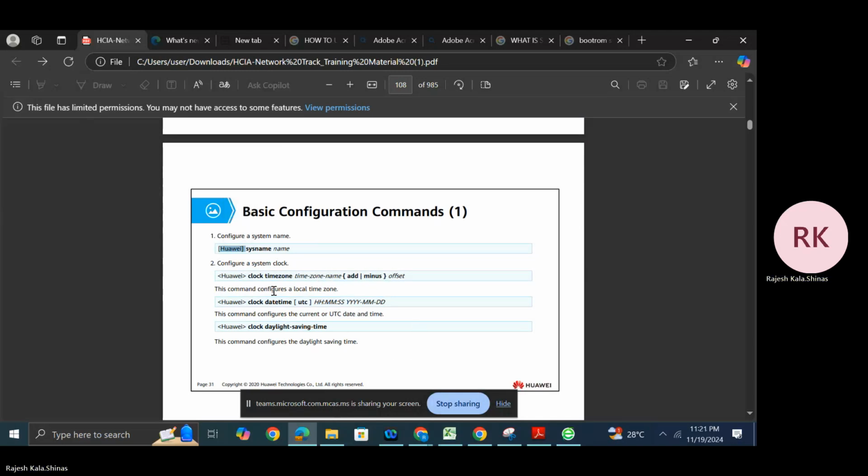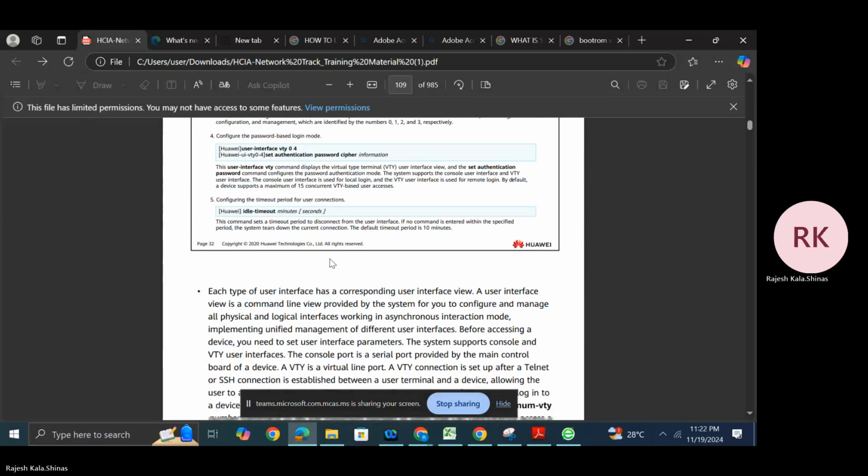Then clock datetime UTC, that depends upon the country. Hour, minute, second, year, month, day. Current or UTC date and time. This is the local time zone. Say we have the Muscat time zone, Dubai time zone like that. Then configure daylight saving time, clock daylight-saving-time. We usually use this command to change the name, like the host name.